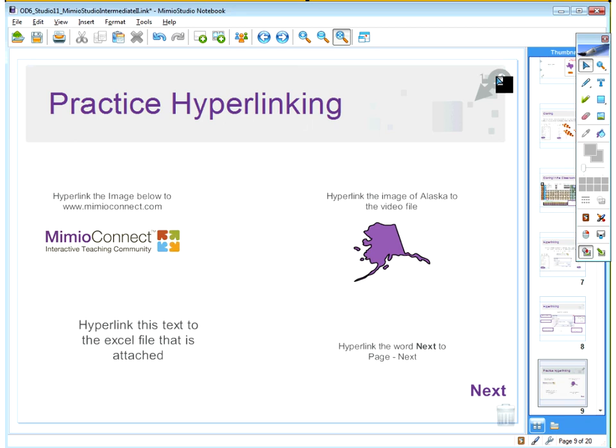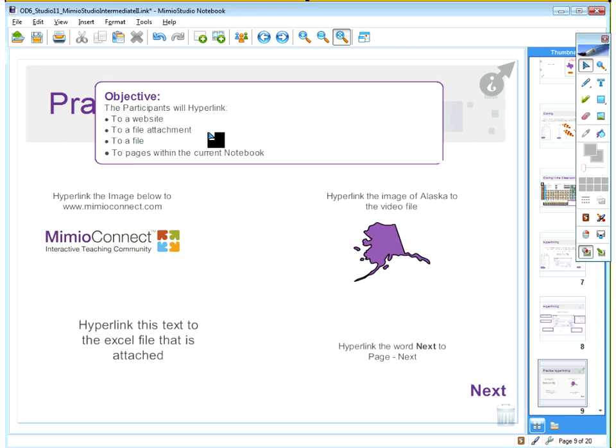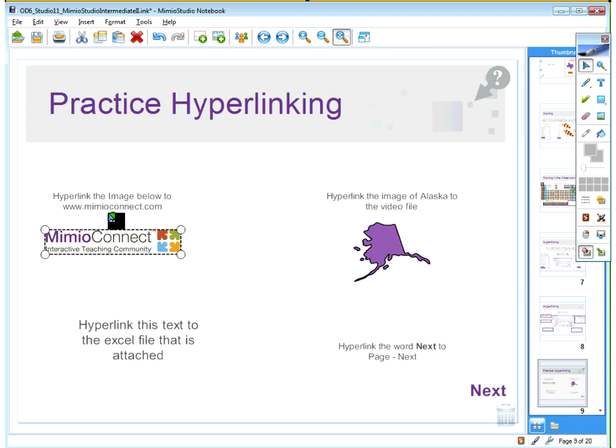So here's what those things would look like in practicality. I'm going to link to a website, a file attachment, a file, and also to a page within the current notebook. First of all, we have Mimio Connect, this object right here. I want to link this to MimioConnect.com.